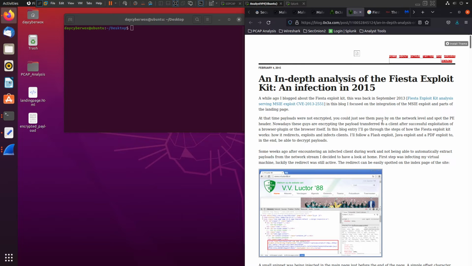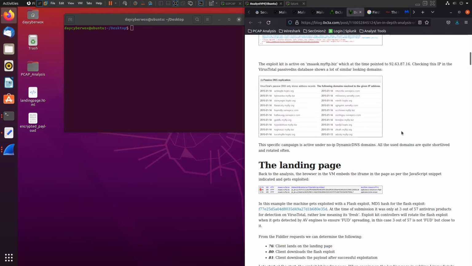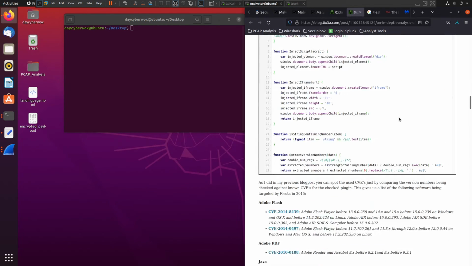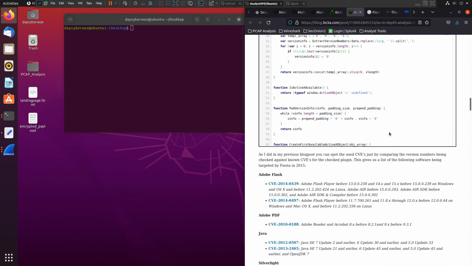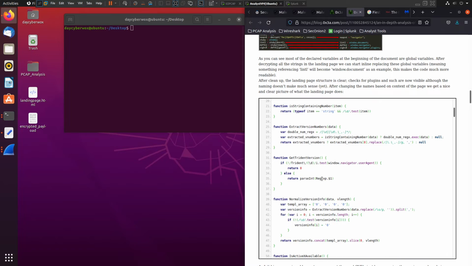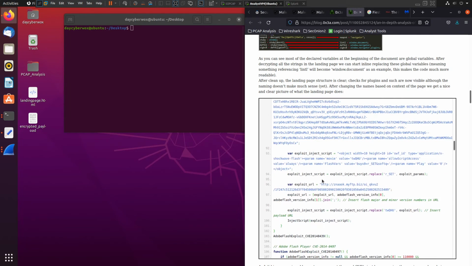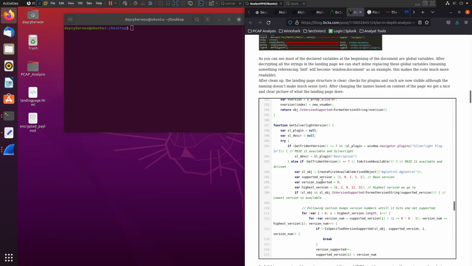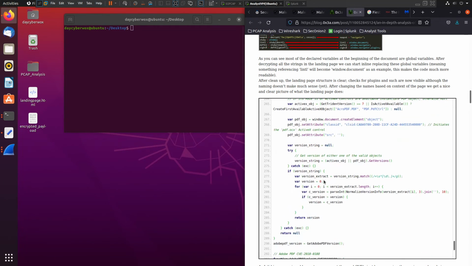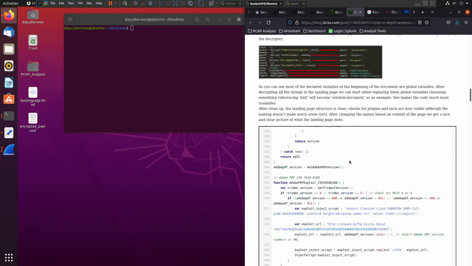In this blog entry, the author goes through the steps of how the Fiesta exploit works. This is definitely an in-depth analysis of the exploit kit, but what we're really looking for is the Python script. You can read the whole thing and learn more about it, but what we're concerned about is the Python script. Let me copy from here. Is this a Python script? Oh, that is not the Python script.